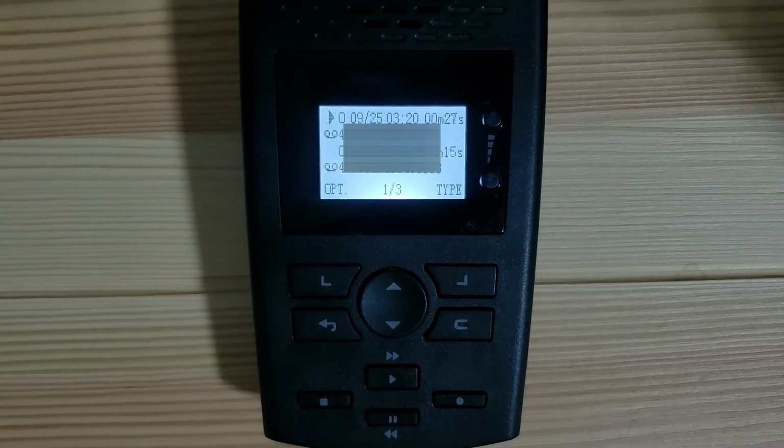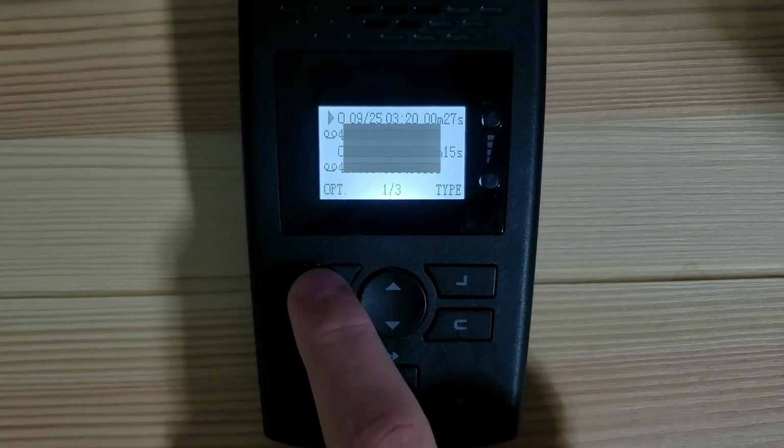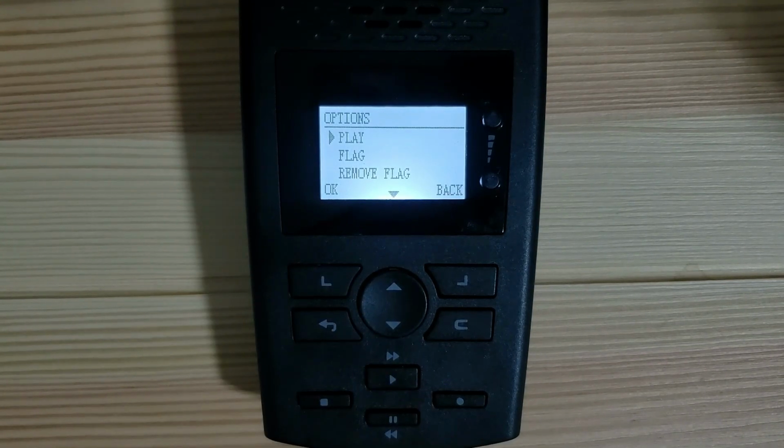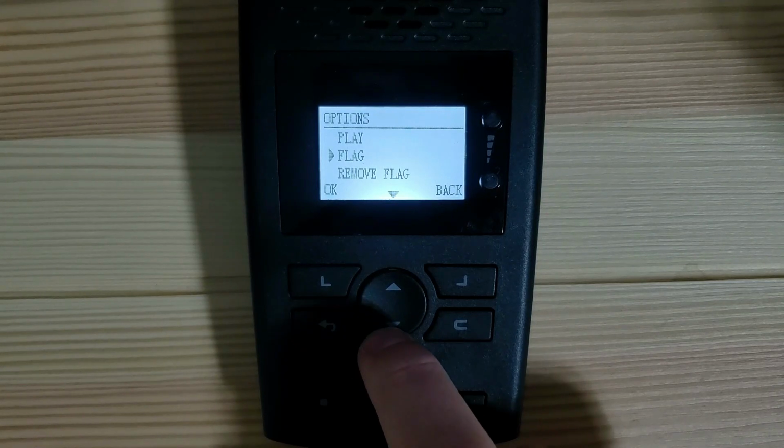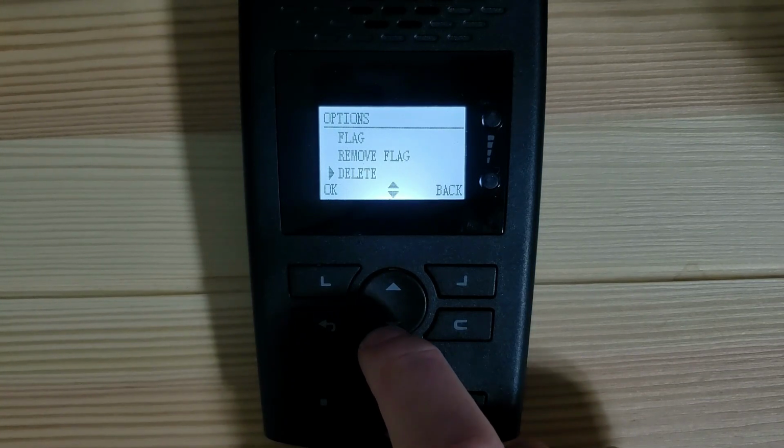When in the playback menu, press the top left button to select Opt. The Opt menu displays options for your recorded files. This will allow you to interact with your recorded files. You can play, flag, remove flag, delete, search by time, and search by telephone number.